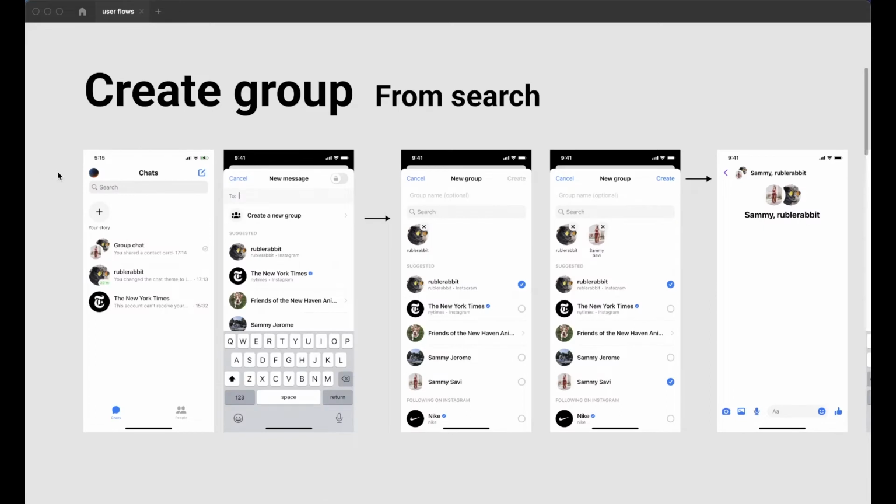All right, so let's see, jumping into this one, create a group from search. Now what I have here is Messenger's general chat screen where your running list of chats will exist. And since this is a flow from search, the user would click on the search input and then begin typing a friend's name, and then Messenger has suggested autofills here that will either be based on your friends who you talk to a lot or what you're typing in this input. And so once you've selected one, you actually need to select a second user before create will become available to you.